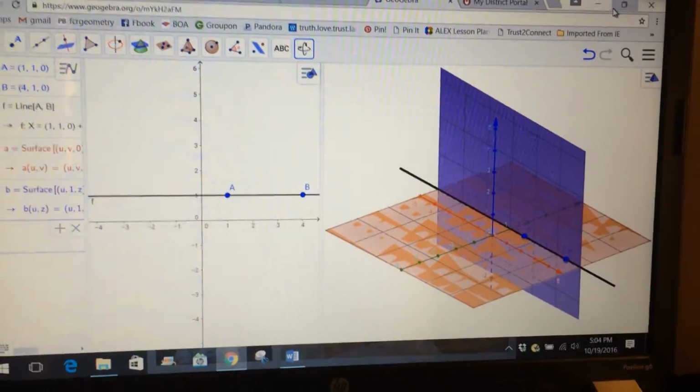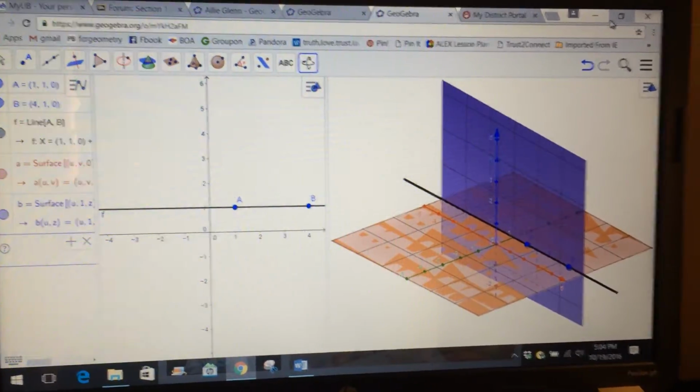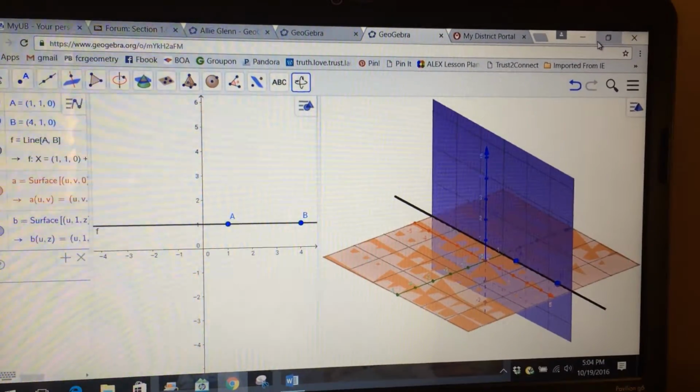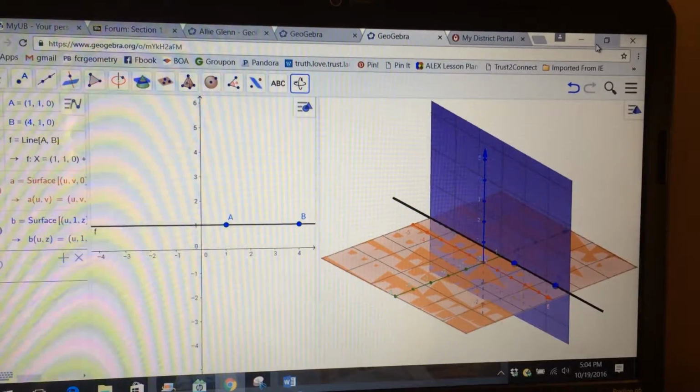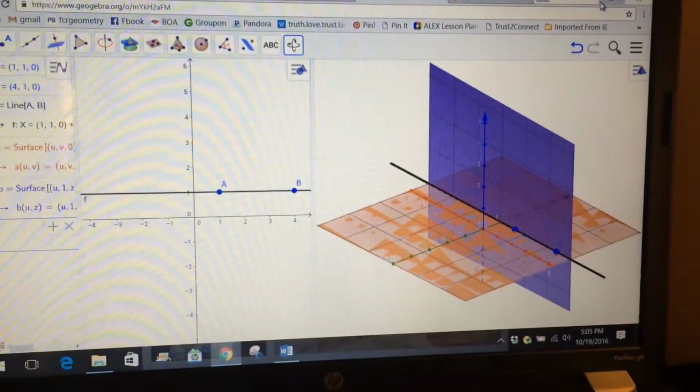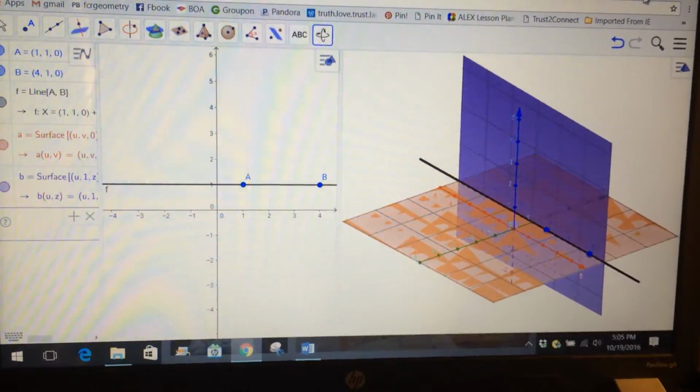This video is to address week number 7, task number 3. In task number 3, it asks us to first draw the line that contains the points 1, 1, 0 and 4, 1, 0. And before we go to any other part of this task, I want to first address that.